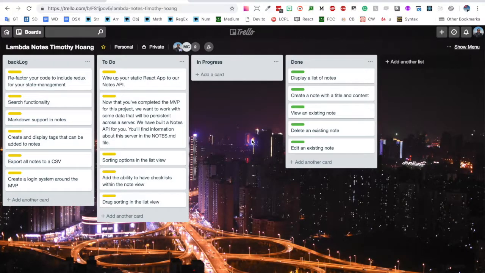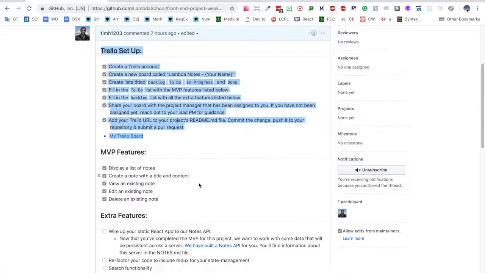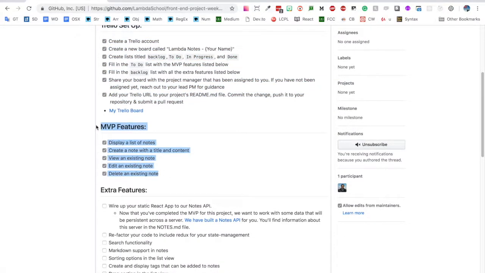I did some Trello setup before the project got started, and this is what it looks like here. So basically, whenever you're done with the task, you move it on to the done column. Otherwise, you can just keep working on what you got there.